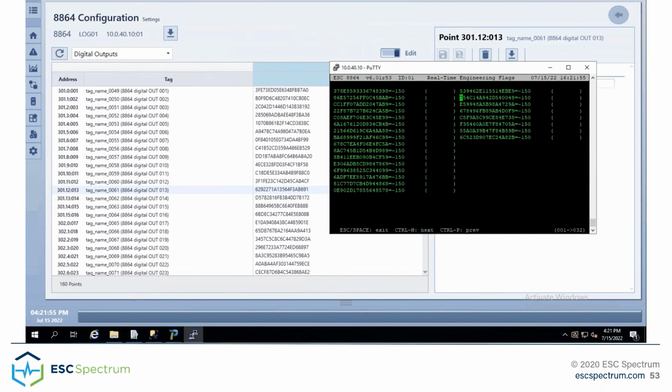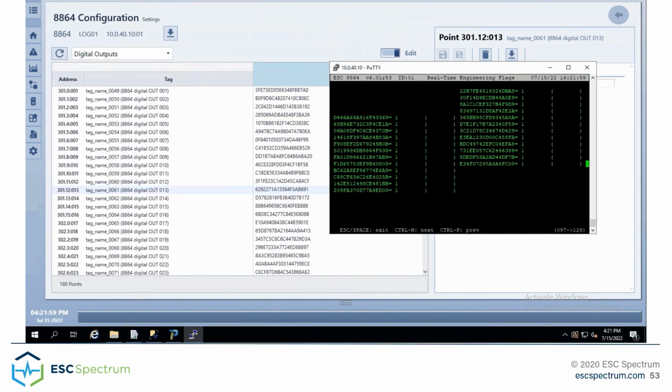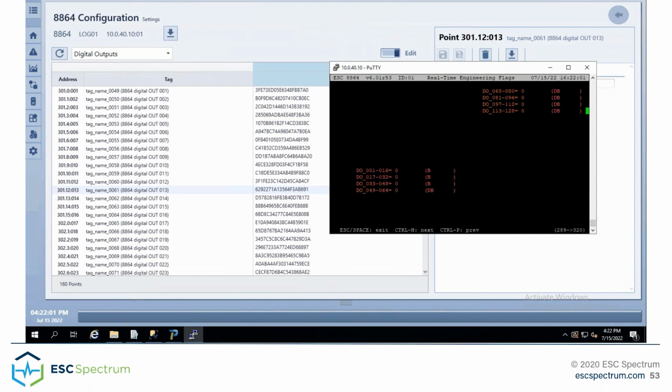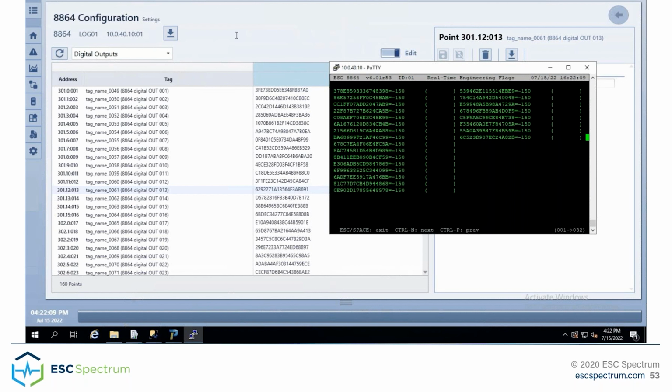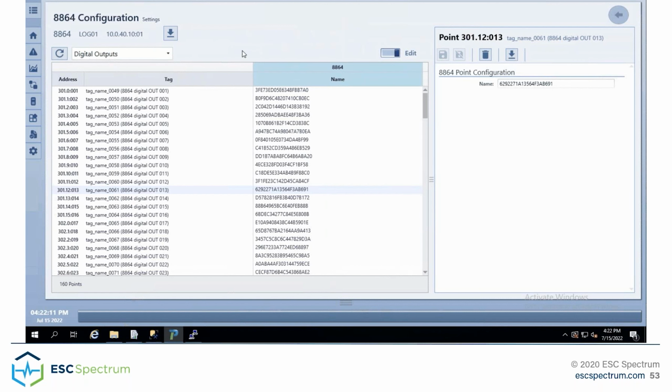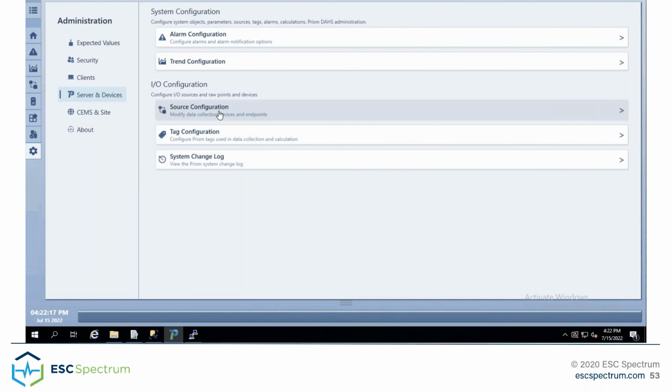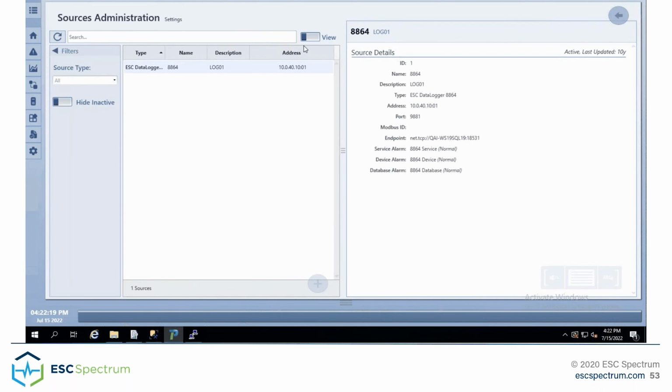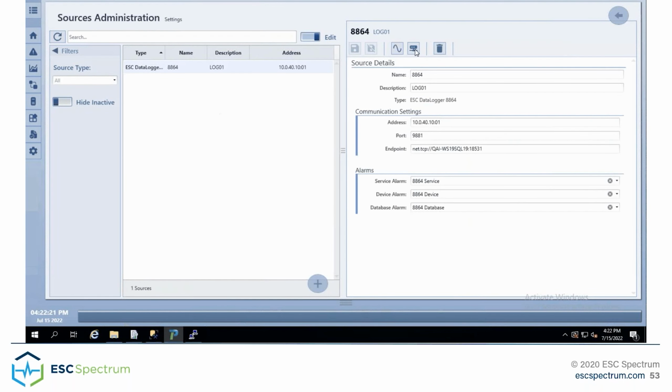Great. So now it's going ahead and sending all the command response strings to the 8864 and it's configuring it. You can see it's creating all those Modbus channels there. And it's going to take a second. It's working through. And so now I'm going to navigate to the Modbus portion of the 8864 configuration. So go back to admin, source configuration, switch to edit mode, and now there's the edit 8864 Modbus configuration.